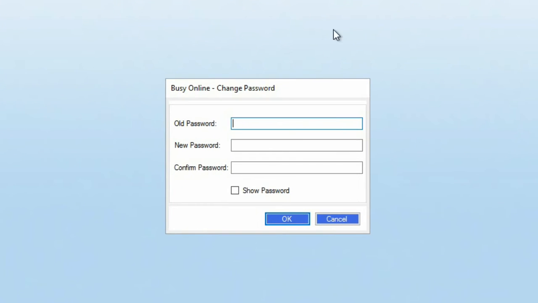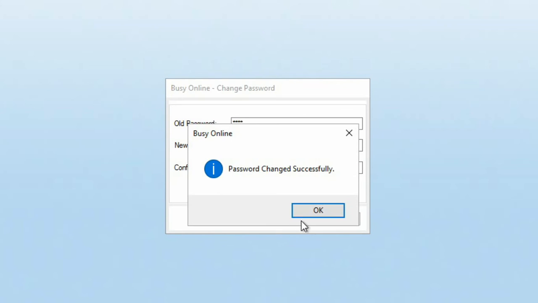Click on it and in the next window, enter your old password and specify the new password. Click OK. And just like that, your Busy Online password will be successfully changed. Afterward, log in again with the new password. This way, you can change the password for Busy Online, making your Busy Online more secure.